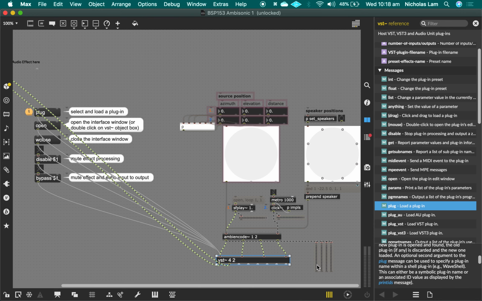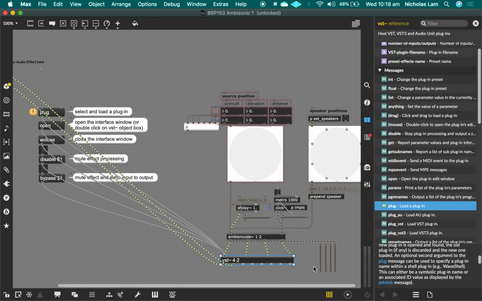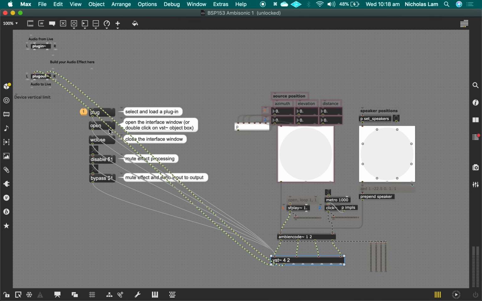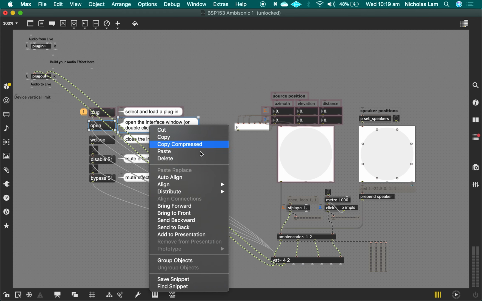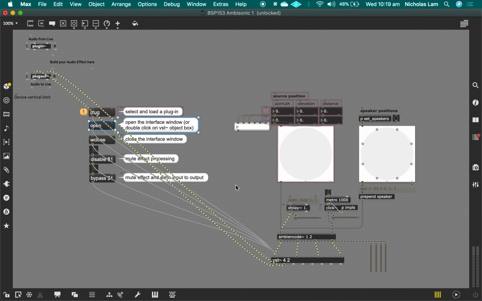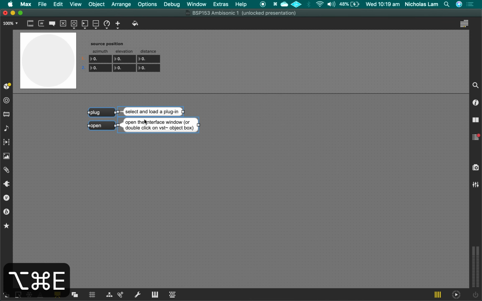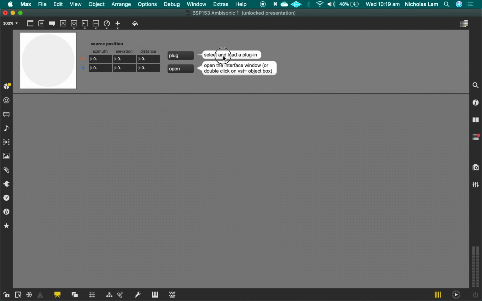Okay, so basically, for the moment anyway, we'd love to have that automated so we don't have to think about it. But just for now, just to prove this point, let's add to our presentation the plug and then the open. So now in presentation mode. This isn't ideal. What I would like is for the plugin inside of this Max for Live device to open automatically when it's launched, but we'll get there.